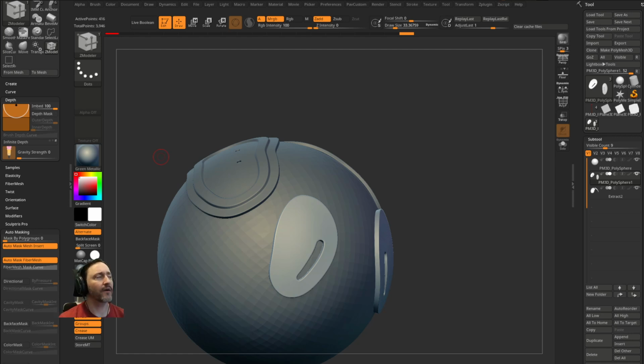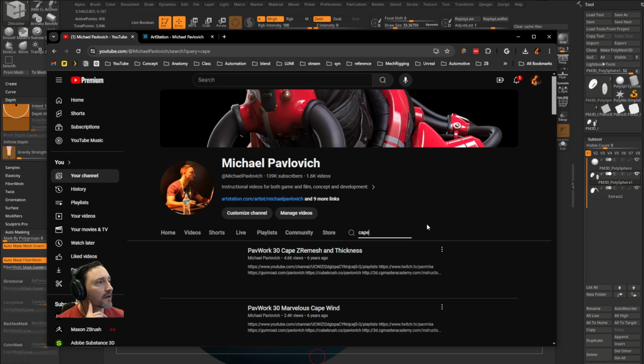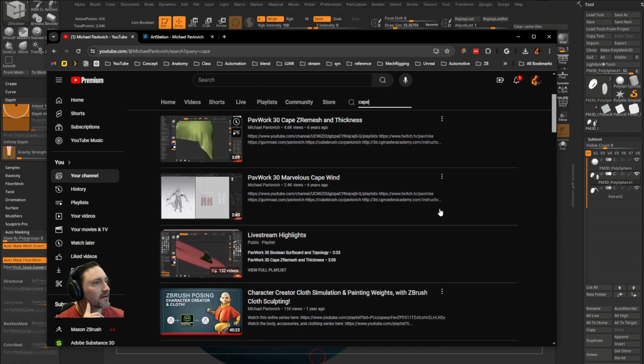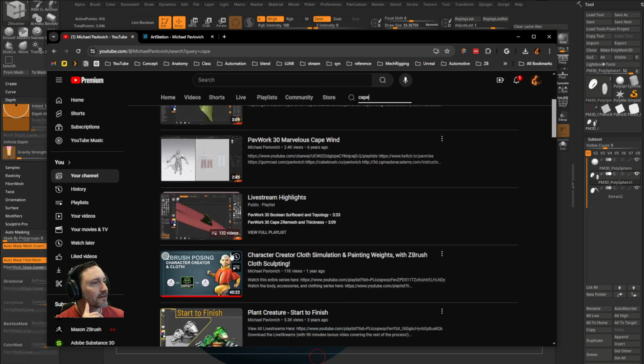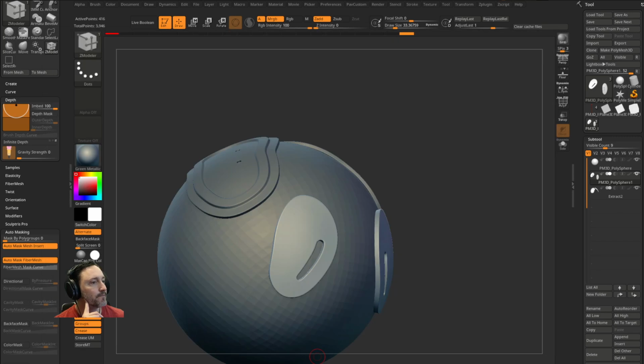Superhero style capes. Yeah, we kind of went over how you start sculpting it, and then here you can add detail and thickness. If you want to do a dynamic cape, I feel like certainly at some point. Oh yeah, cape ZRemesh and thickness. Yeah, if you want dynamic capes like we did here, that's a little bit trickier, but you can basically just sculpt the shape.